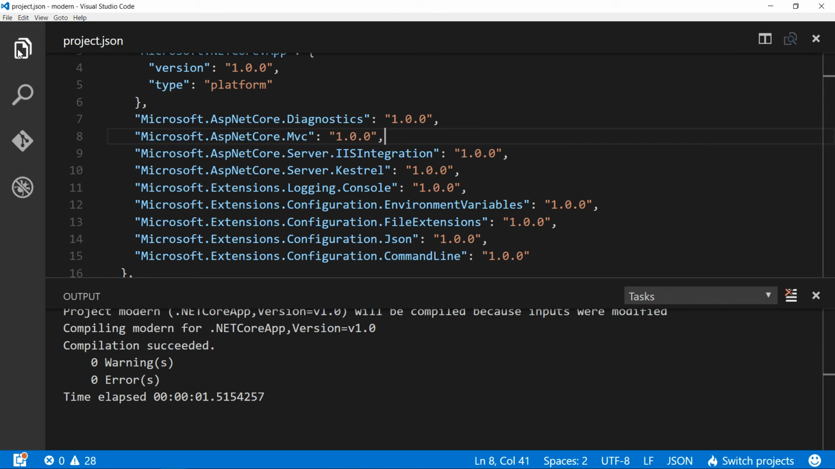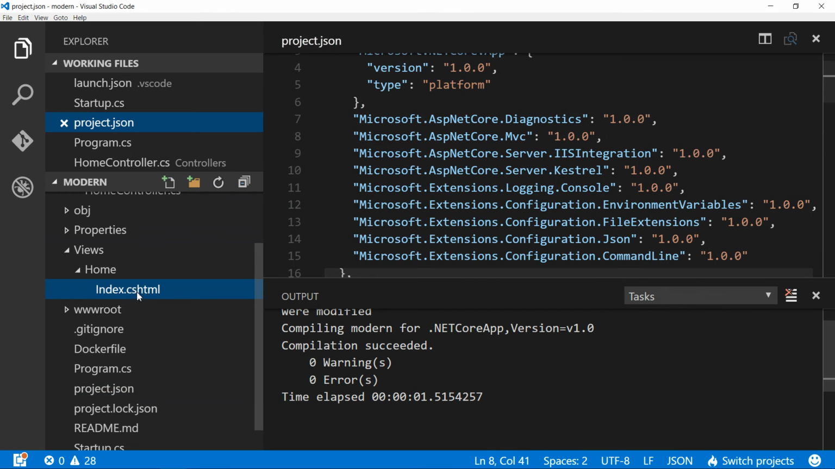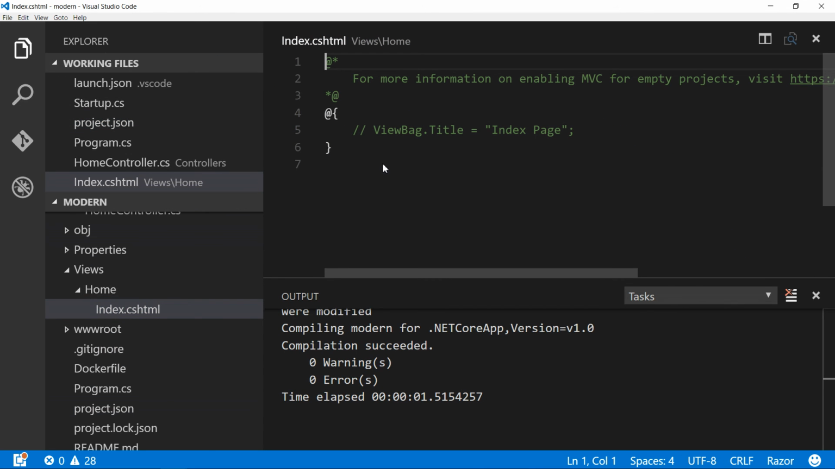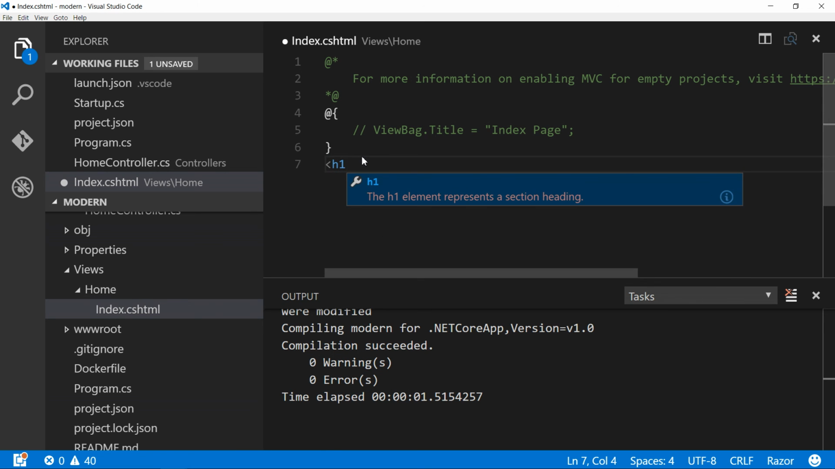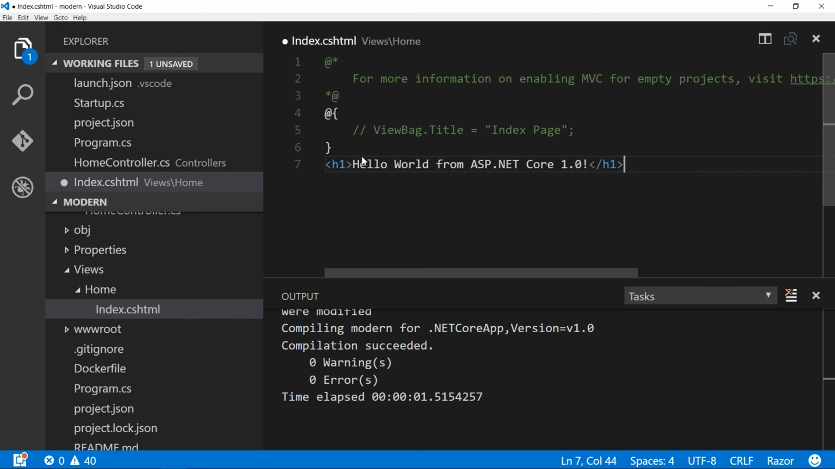Now let's go and check what's inside the view. Let's go to the index.cshtml. It's not doing anything, which is not useful. So I'm going to just add a tag and I'm going to just say hello world from ASP.NET Core 1.0.